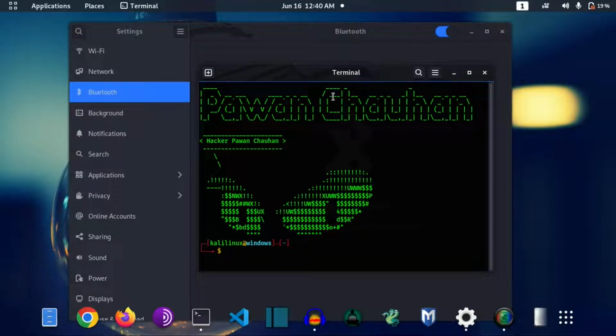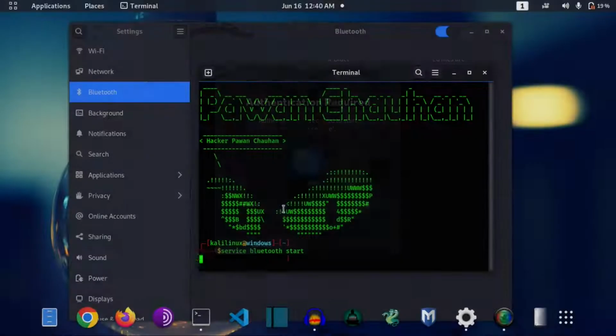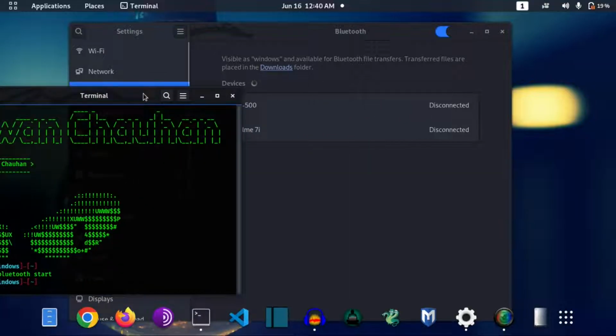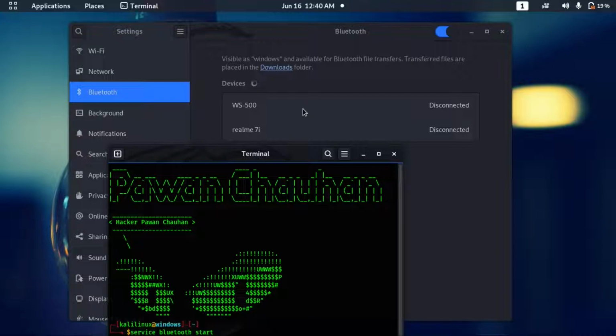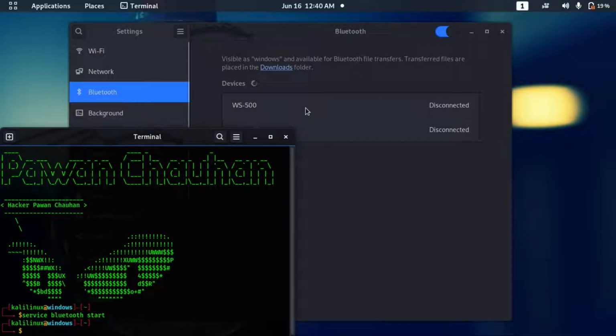After this, you just need to type a single line of command, that is service bluetooth start, and hit enter. Then type your password, and now here you can see I can connect my devices with my Bluetooth. So with this one line of command you can easily fix your Bluetooth in Kali Linux.